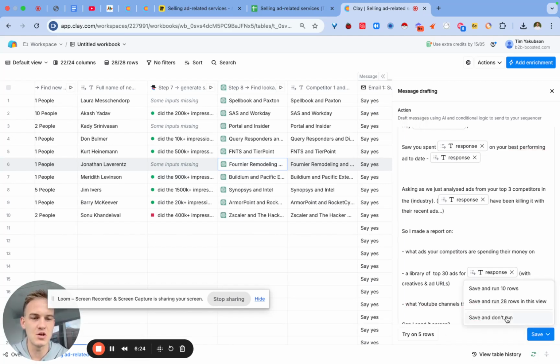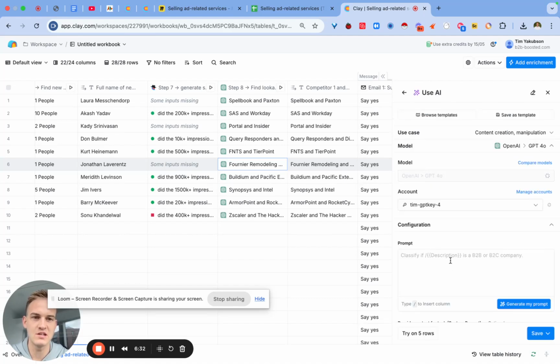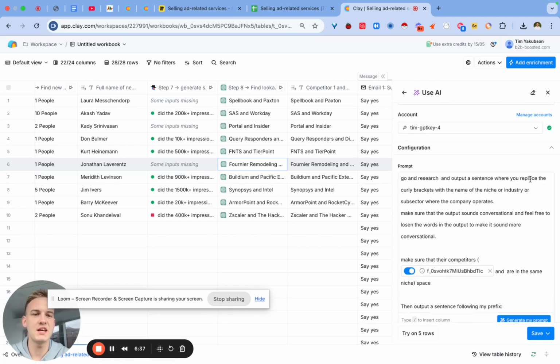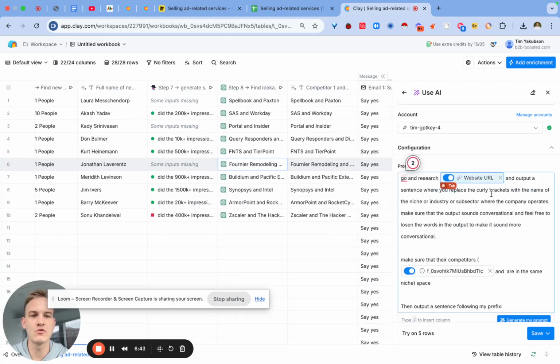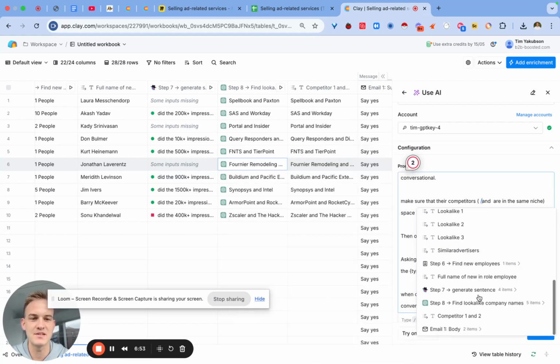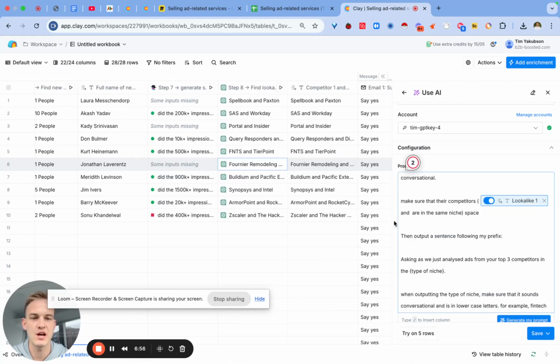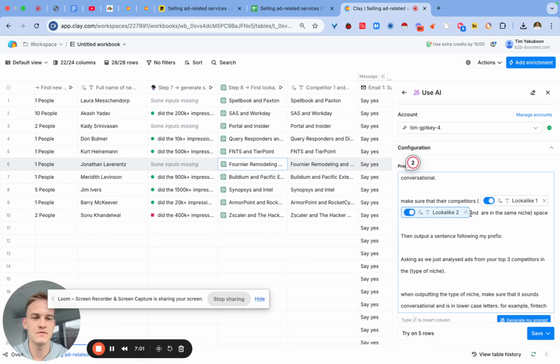And basically, in super simple terms, we'll click on add enrichment again. We'll type in ChatGPT. And in the meantime, let's just wait for this to load. We'll generate the text, and we just need to copy and paste the prompt here. And I'm going to read out the prompt to you straight away. So what we're saying here is go and research this website, and I'll put a sentence where you replace the curly brackets with the name of the niche industry or subsector where the company operates. And in this case, we just have to give it a list of competitors as well, just in case it can check what industry they're all in, and we're just going to feed it here as well.